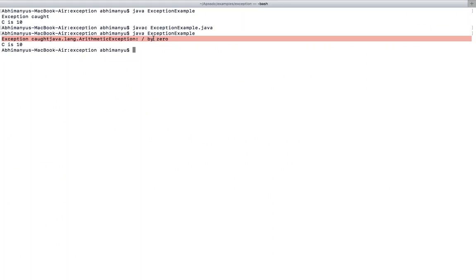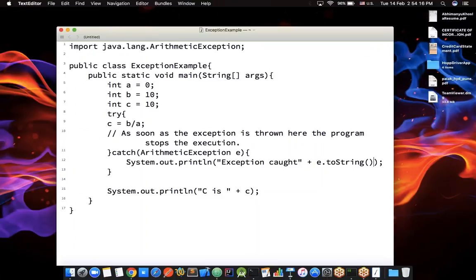So whenever an exception occurs, what does the compiler do? What does the JVM do? If there is a try and catch block, it tries to catch it in this. Is this clear? Are there any doubts? Please ask.